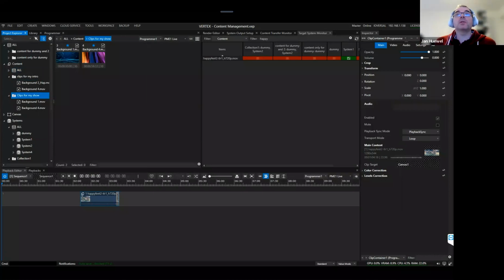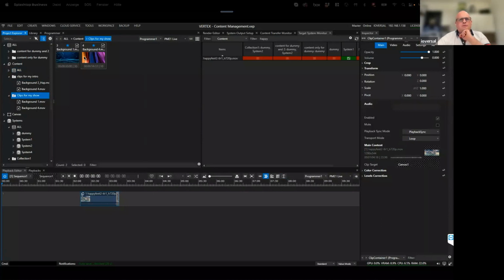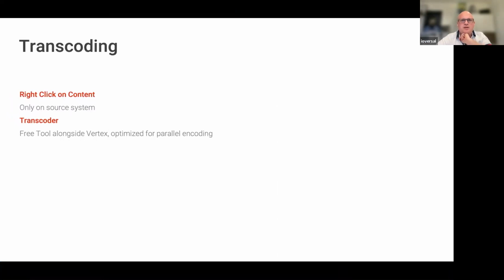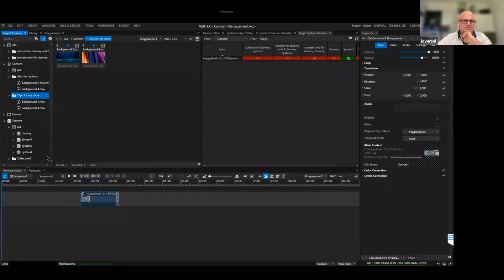Any questions so far? We spoke about proxies. I think we don't have to go into that in detail. We spoke about versioning, but one thing which is pretty important in everyday use is transcoding. If you're lucky to have content producers on site who actually deliver the files in the correct format, you're lucky. In many cases, things will not be in a way you actually want to have them. And for that, we have transcoding directly inside of Vertex.